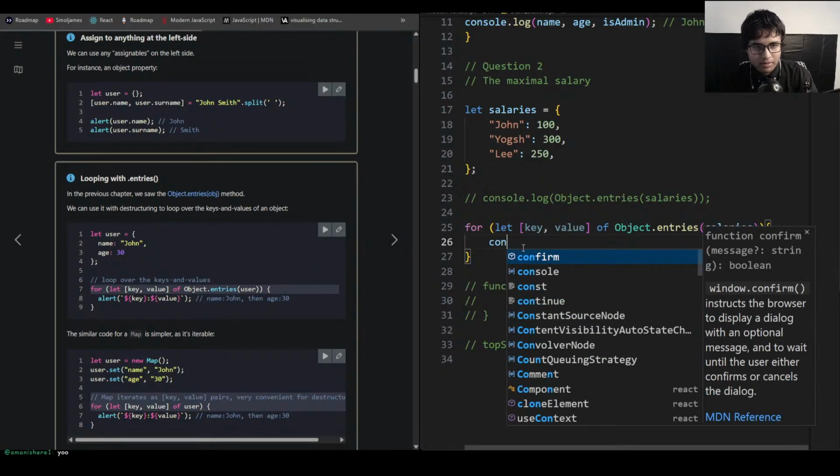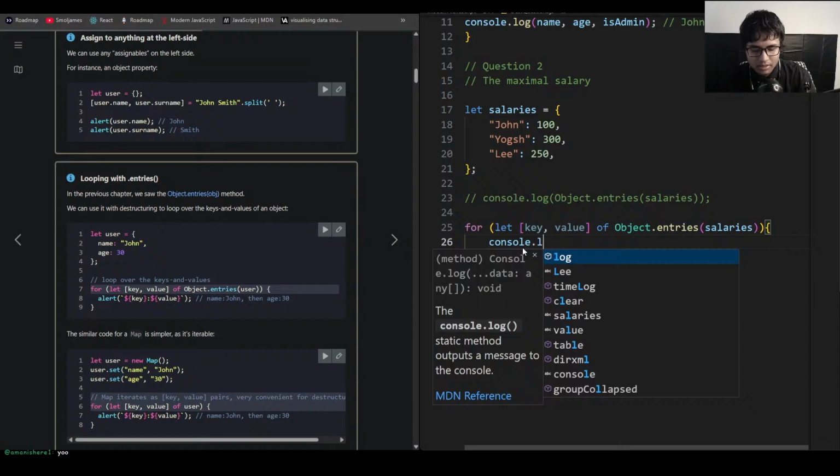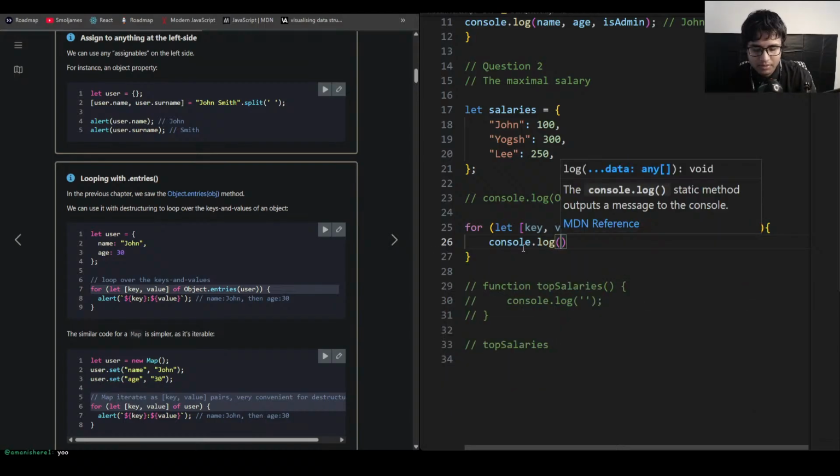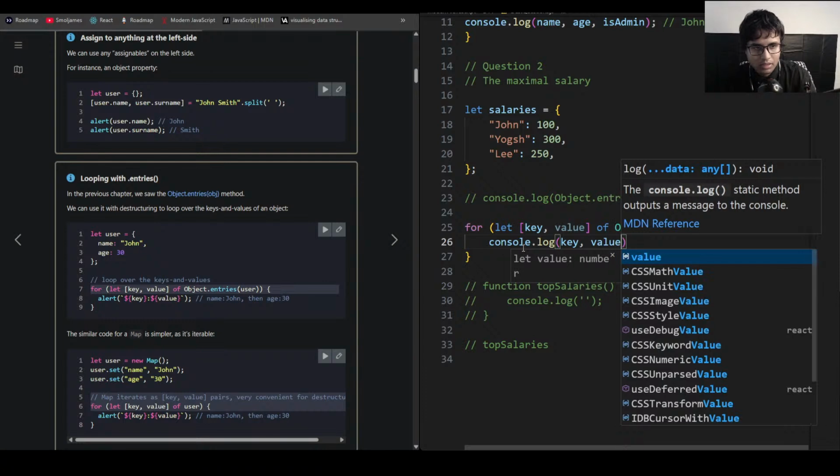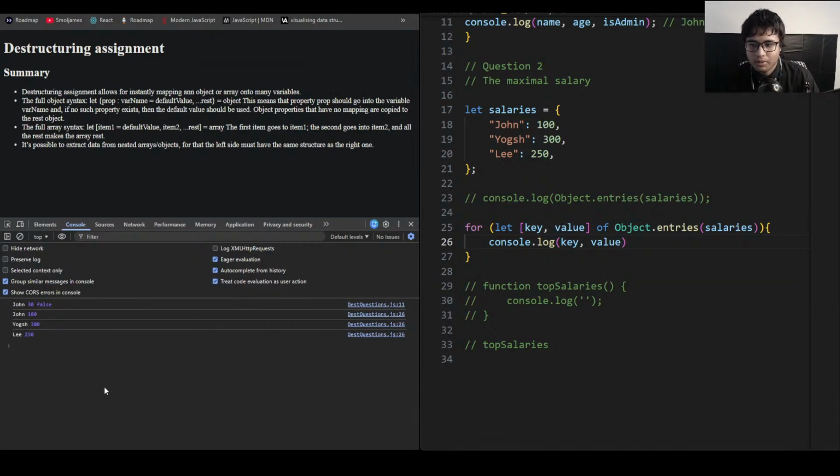Now let's try to iterate over this. What it gives. I mean, key and value.